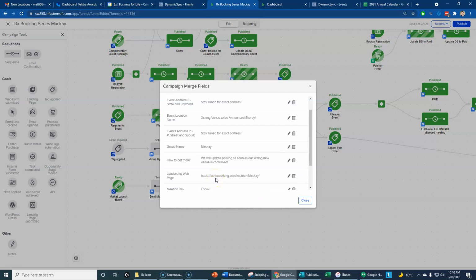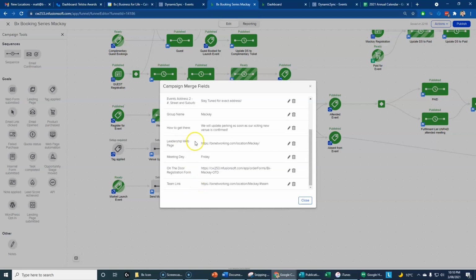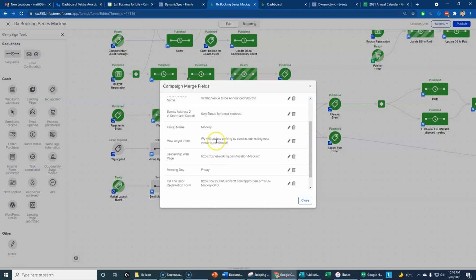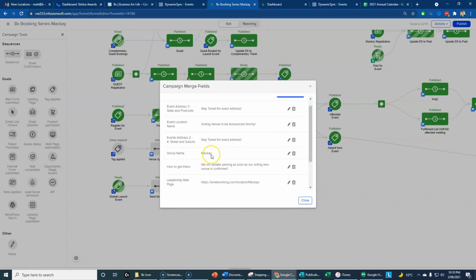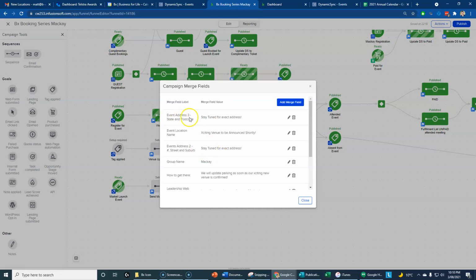Meeting day Friday, leadership web page. That's not actually the correct page for the leadership team, just as a heads up, so you might want to fix that up. How to get there, group name Mackay, event address 3, address 2.